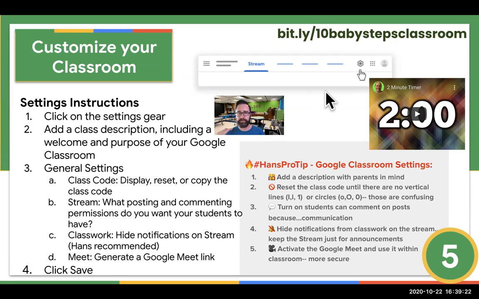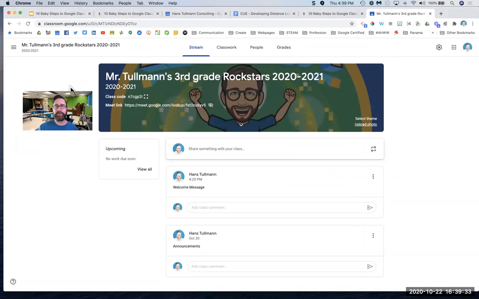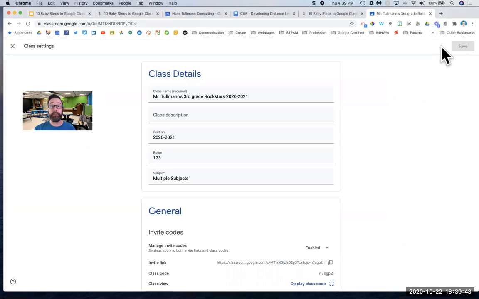Now, for my advanced users, well, I'm going to show you. So I'm going to walk you through these steps. I'm going to model for you what this looks like. So when you're in your Google Classroom, to find the settings, look for the gear in the top right corner. It's right next to your waffle and your profile picture. So I'm going to click on that gear, and now I'm in class settings.